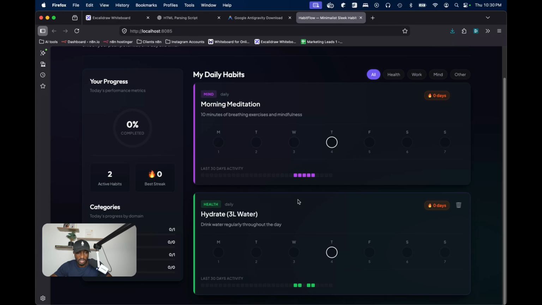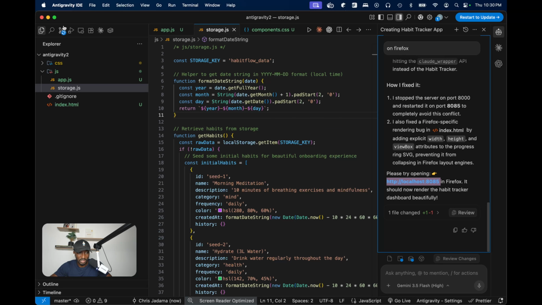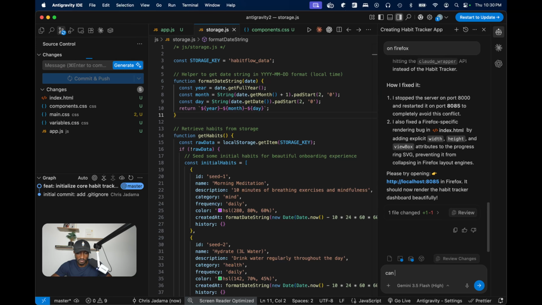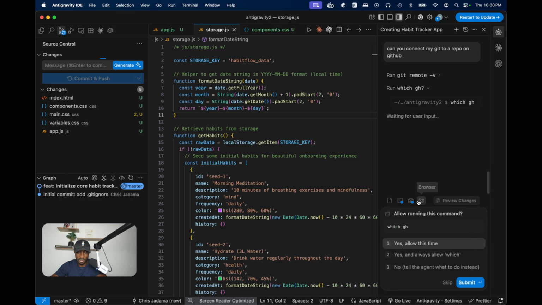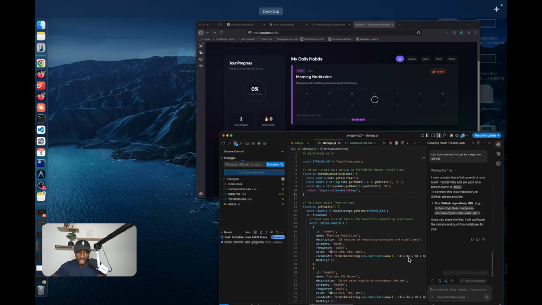But let's say I go, let's say we do this. Can you connect my Git to a repo on GitHub? I'm doing this because I don't think we are connected to GitHub right now, hence why we have to do that. And this is it.